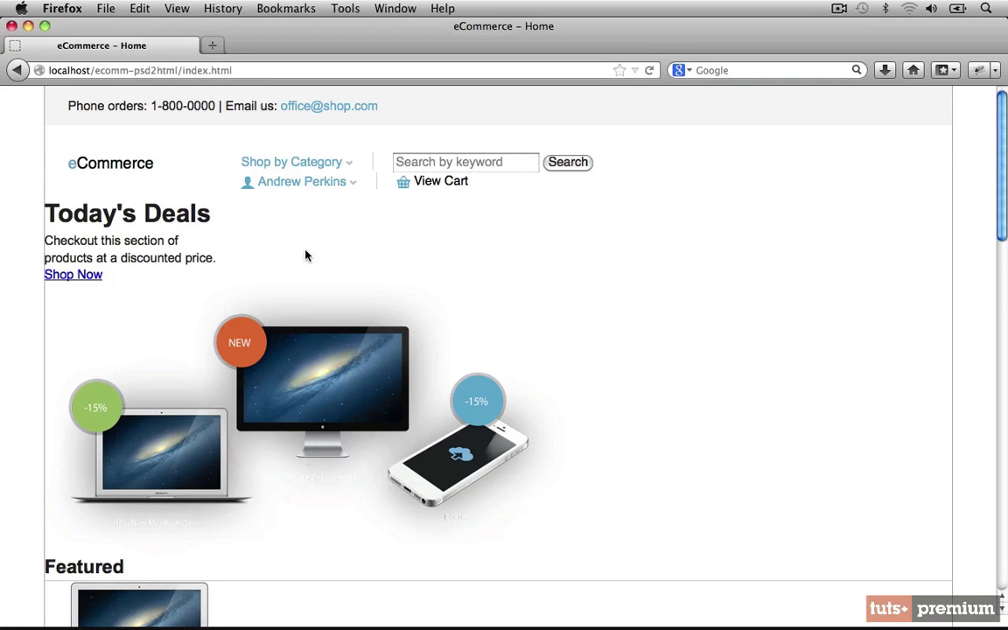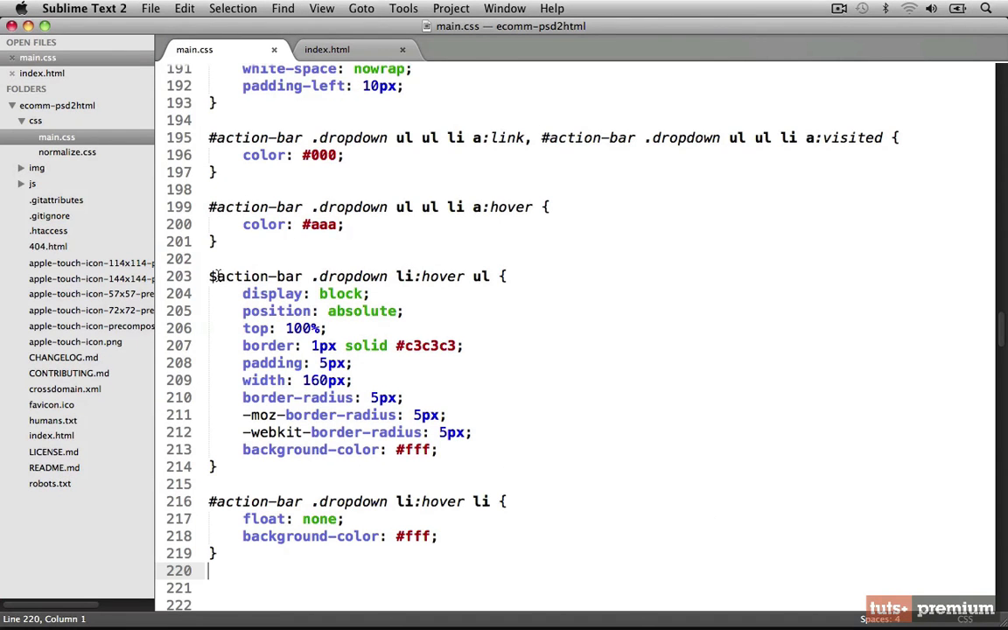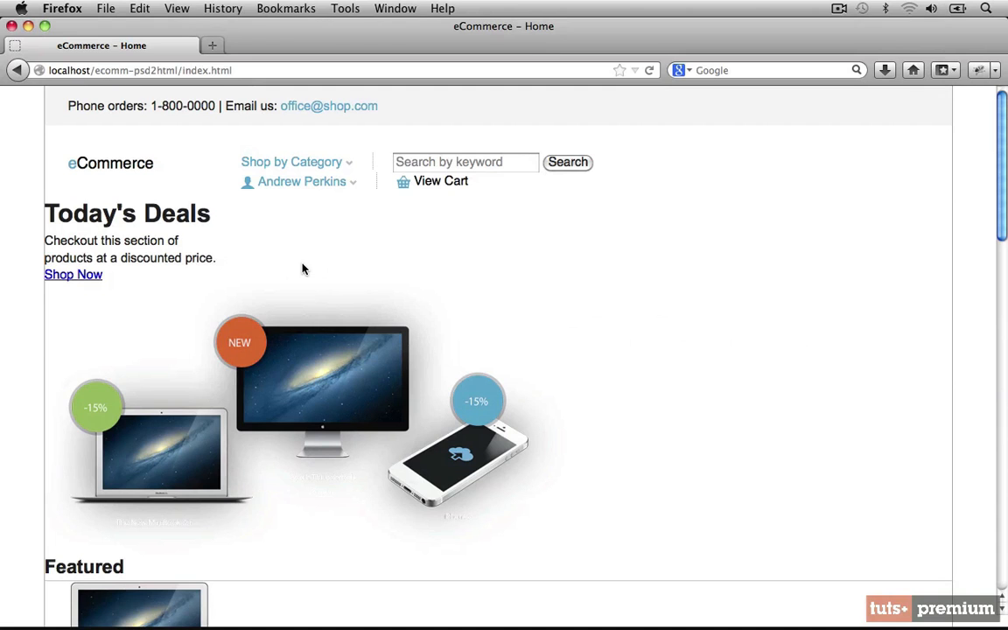So it looks like just the hover's not working. I used a $ sign instead of a hash symbol for the action bar ID. Let's see if that fixes it. Let's refresh again. And there we go. Looks like it's working. And you can see the hover on the links. All right, cool. Next, let's work on styling our search form here.